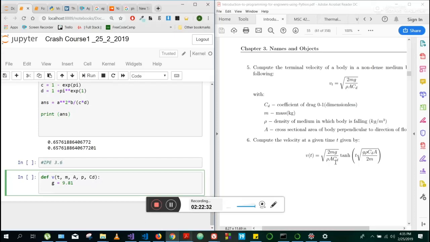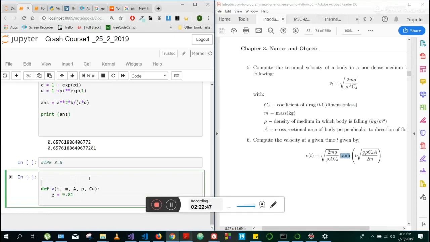So let's break this into parts. Remember what I said: we see we have a square root, and we see we have a tanh. So let's import these things. You can either import it inside the function, or we can import it outside the function. Doesn't really matter, but we're going to import it outside.